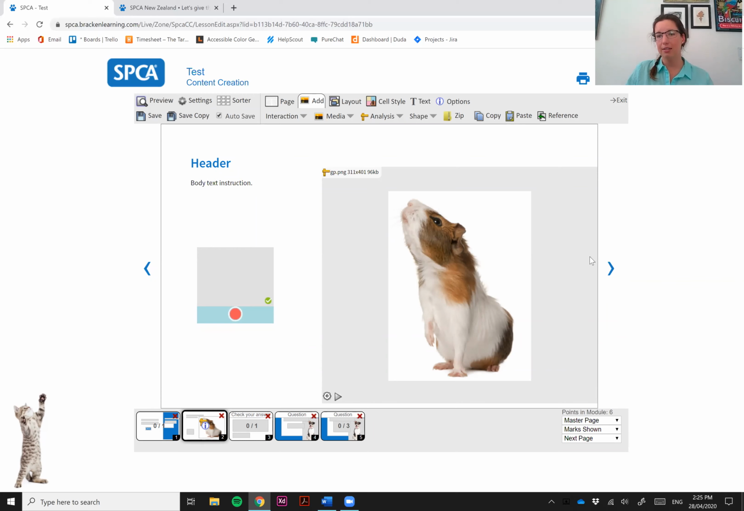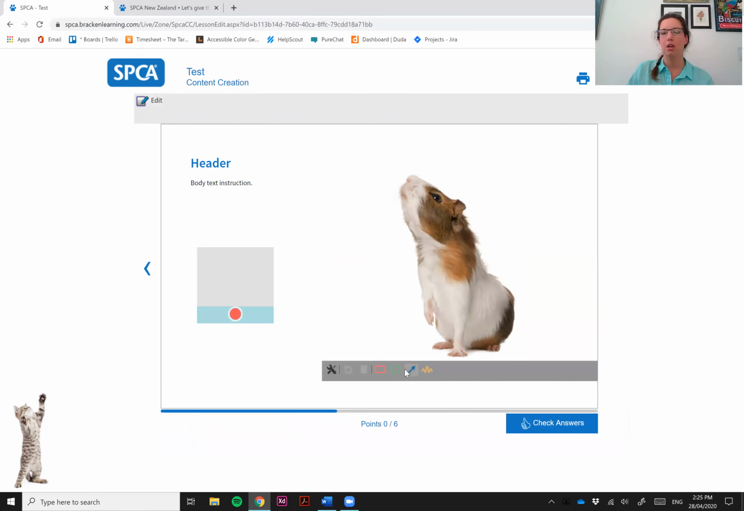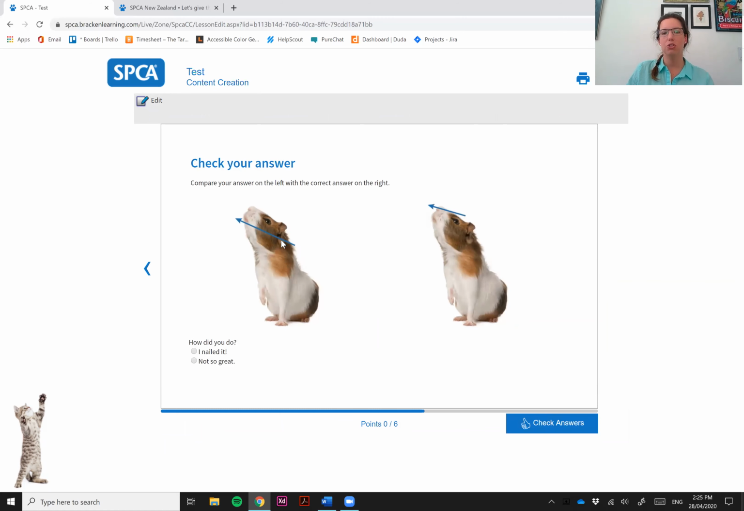Once you've done that, what you'll see is previewing as a learner, you can indicate, capture, and again, always test these to make sure you set them up right. Hit check answers. And then when you go to the next page, you'll see your answer on the left with the correct answer on the right. And then you can mark yourself on how you've done it.